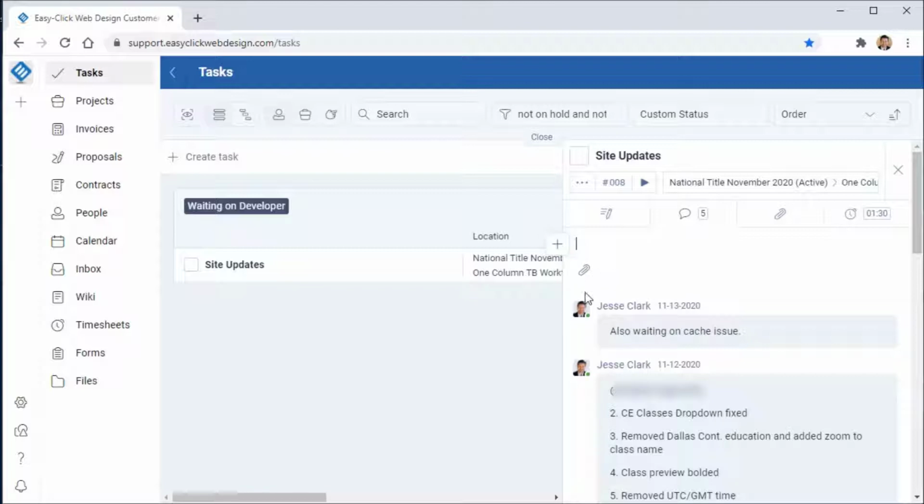That way they do not miss it. They can reply back to me right from their email, and then I get that comment in here. So I may work inside the portal, but the client may just be communicating with me through their email. However that works, whatever works best for you.